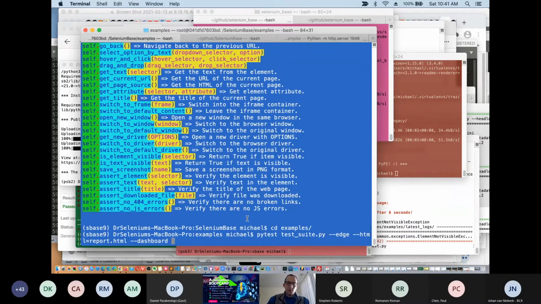And additionally, we're going to add another command line argument, --rs, which essentially allows multiple tests to reuse the same browser window. This will speed up test runs because instead of spinning up and spinning down a new browser for every single test that runs, all the tests share that browser window, which offers a significant increase in speed for running multiple tests at the same time. So adding all these in: pytest, test suite, --edge, --html=report.html, --dashboard, and --rs.